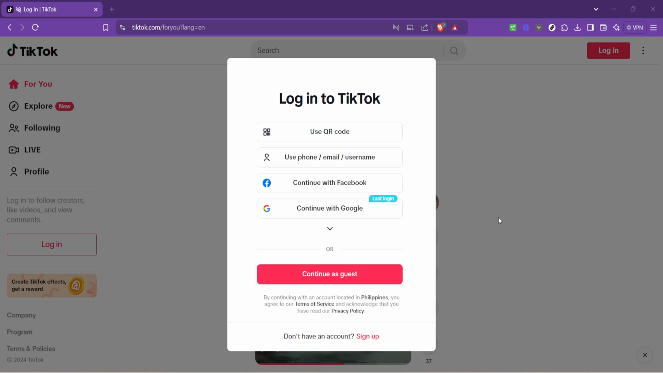Once you've clicked on Continue with Google, a window will pop up asking you to choose your Google account. Select the account you'd like to use for TikTok. Make sure this is the account you feel most comfortable using in a business context.